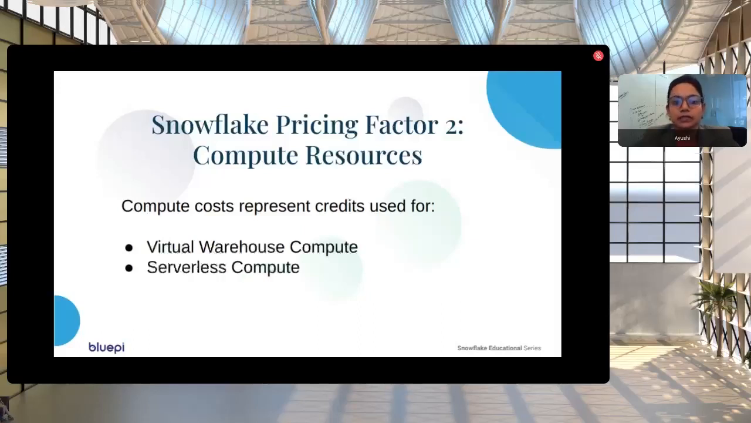Next, we have serverless compute. These are Snowflake features such as search optimization and Snowpipe that use Snowflake-managed compute resources rather than virtual warehouses. To minimize cost, these serverless compute resources are automatically resized and scaled up or down by Snowflake as required for each workload. The credits used by these serverless features are not monitored or controlled by resource monitors. Resource monitors only work with the virtual warehouses that you create or manage in your account.